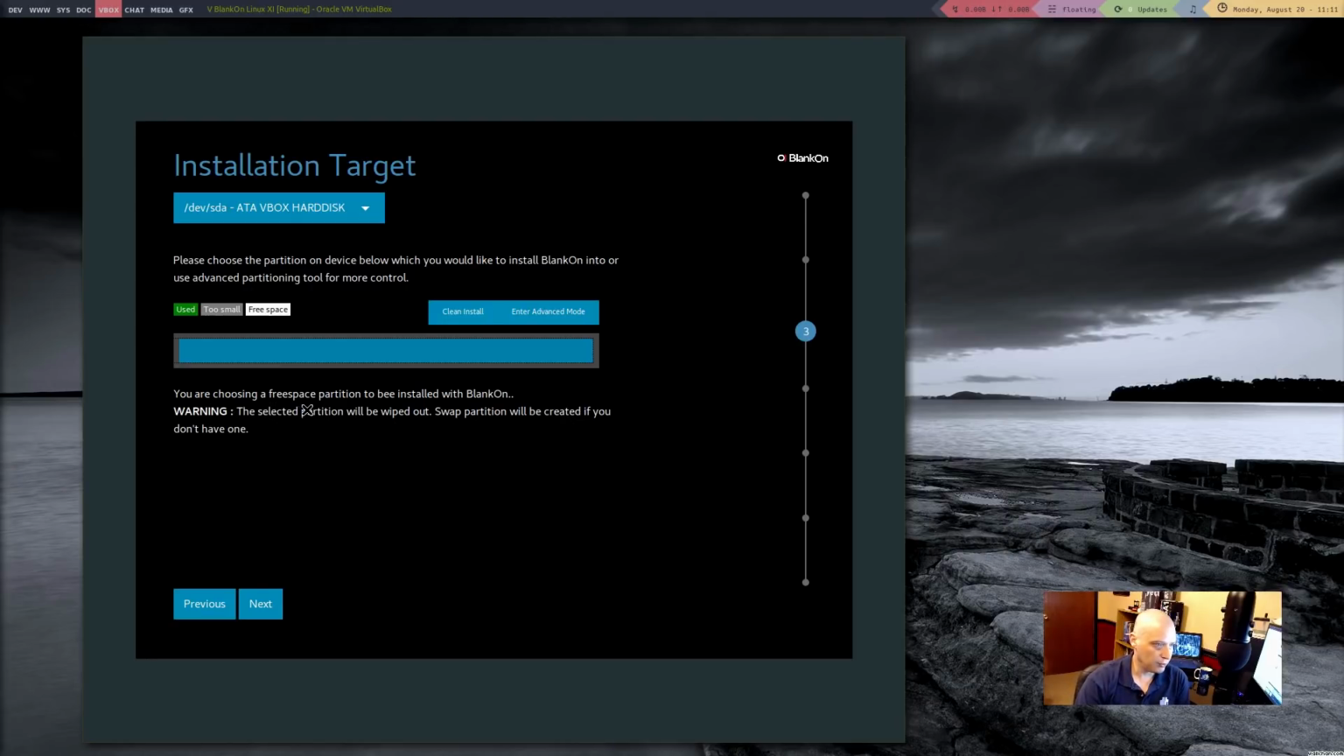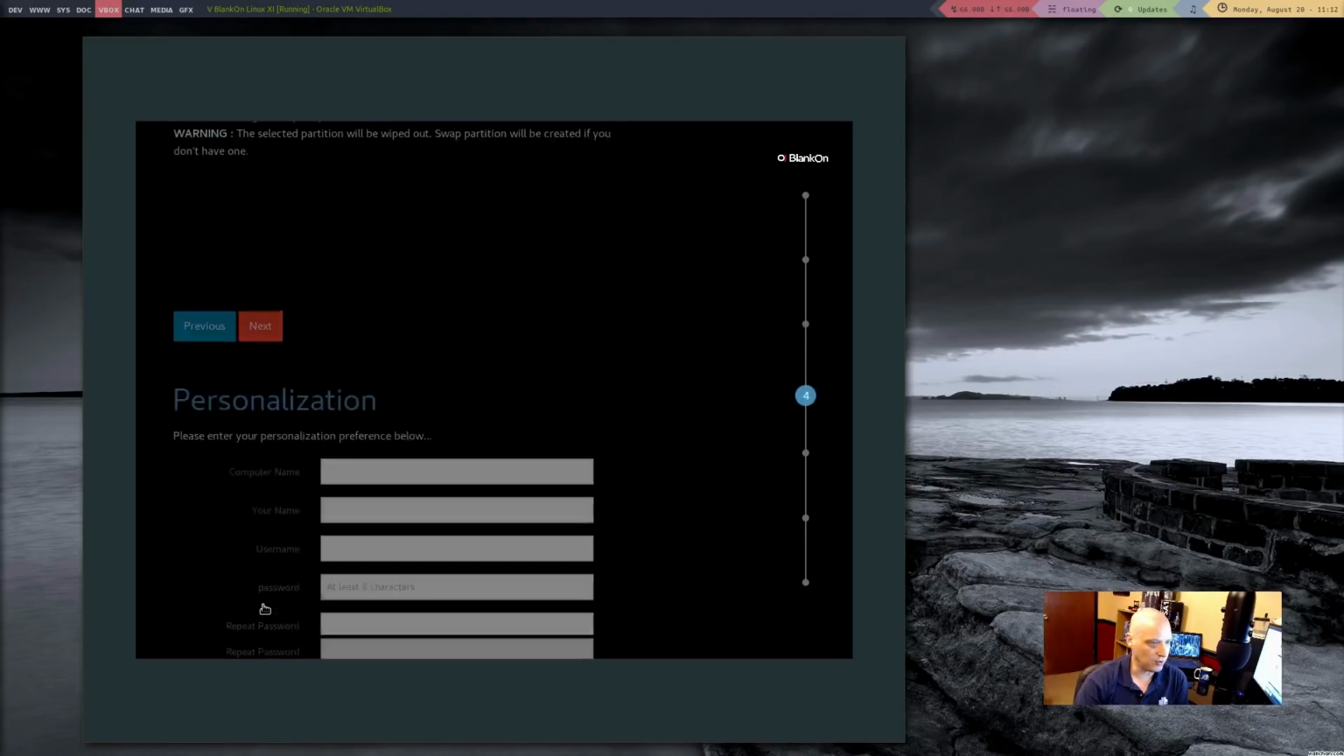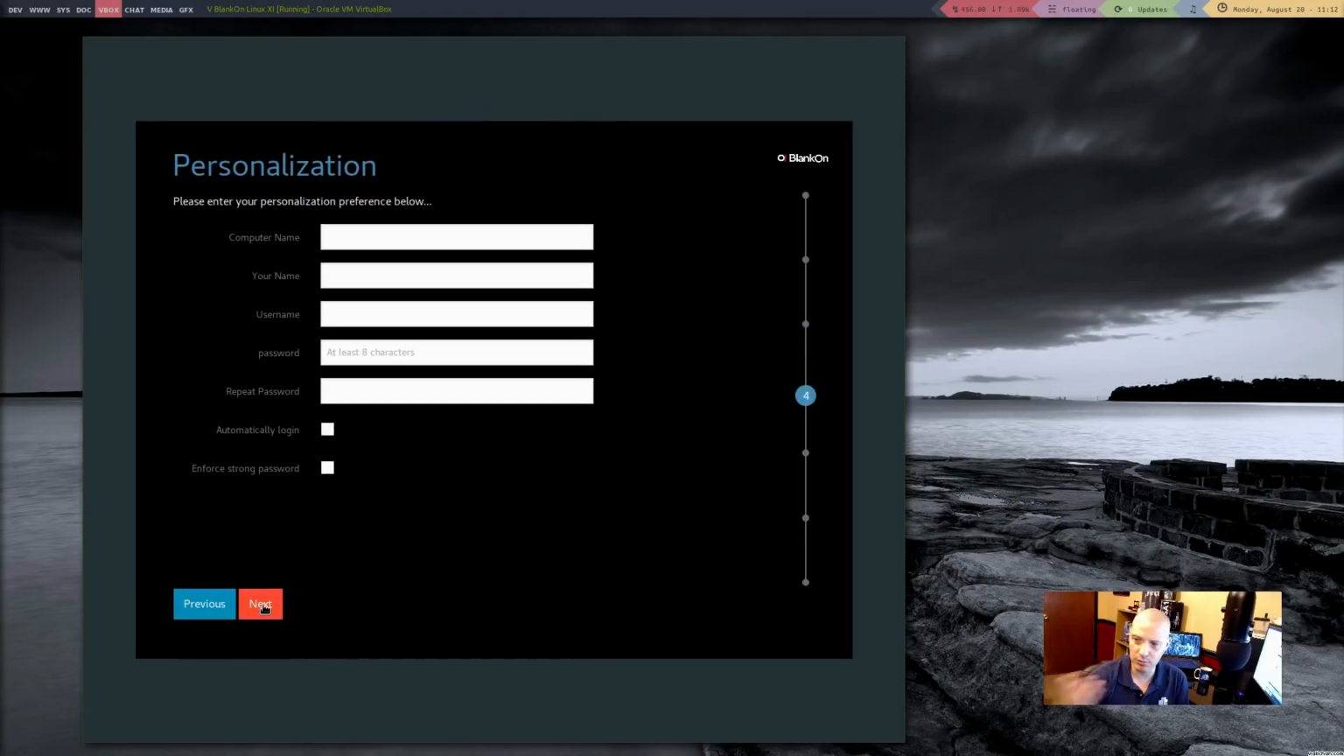Let's see. You are choosing a free space partition to be installed with BlankOn. The selected partition will be wiped out. Swap partition will be created if you don't have one. Okay, I don't mind them creating a swap, I guess. I created, by the way, a 15 gig VM here, so I should have plenty of space. So, all right, now we need to do our host name and all that.